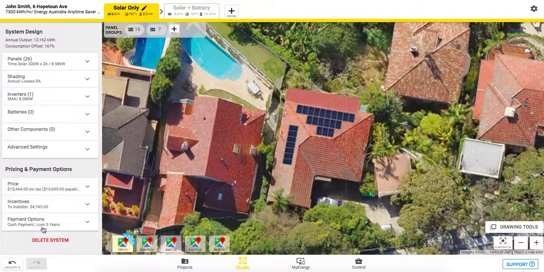We can also set up our payment options here, which are also taken from the control zone. And we can see that our incentive for this project, the STC, is calculated at $4,745 automatically, and that's based on the system size and the postcode there.